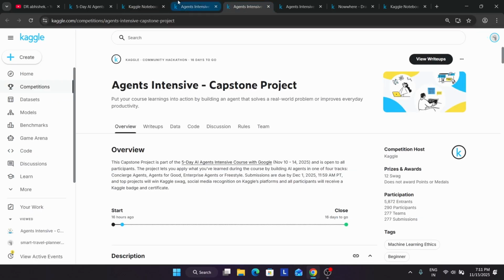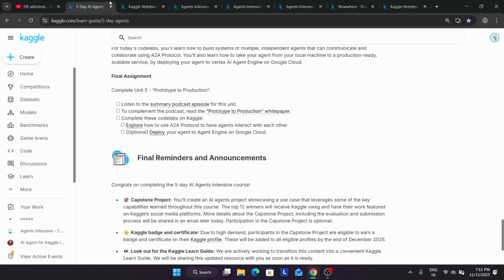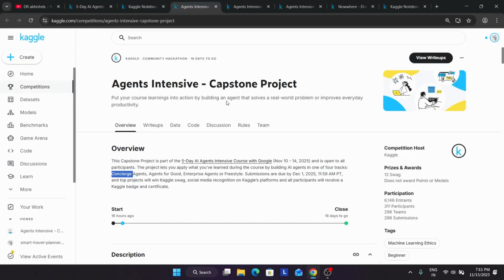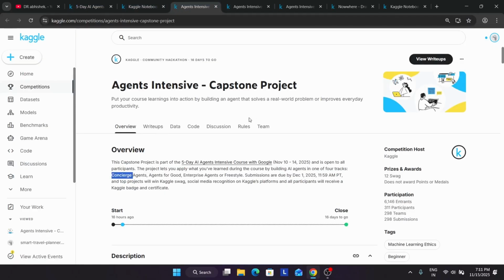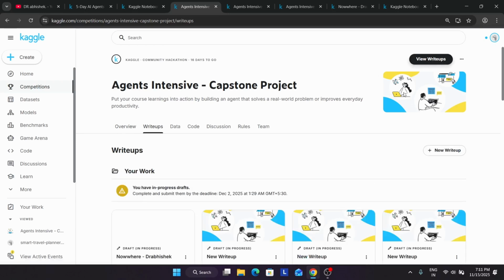Okay, so here we have to come to the write up section. Where is the write up section? Here in the Capstone project page, once you have created the code, now it's time to just do the write up. So just come to the view write up over here. Now here we have already created the write up.